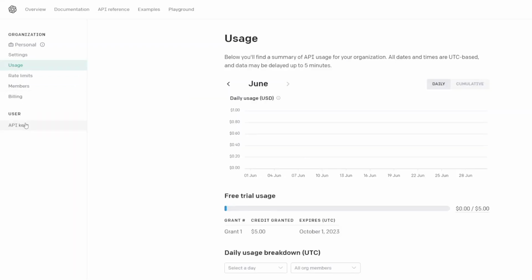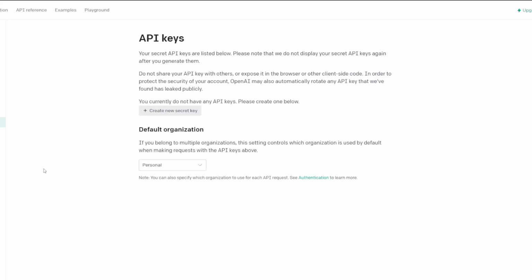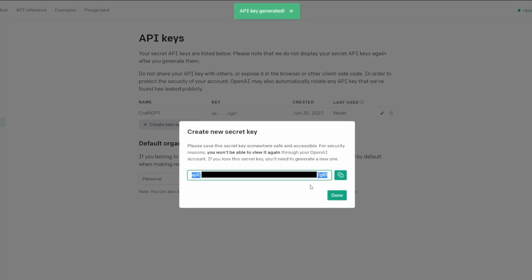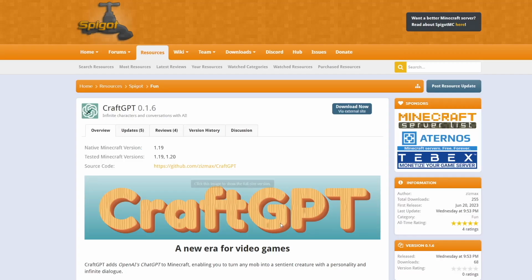Next, you need to generate an API key, so go to the API Keys tab and click Create a New Key. You can give the key any name you want. I called mine CraftGPT. You can generate as many keys as you want, but be careful because each one will only appear one time for security reasons, so make sure to copy it to your clipboard to avoid having to make a new one. Now we have an API key.